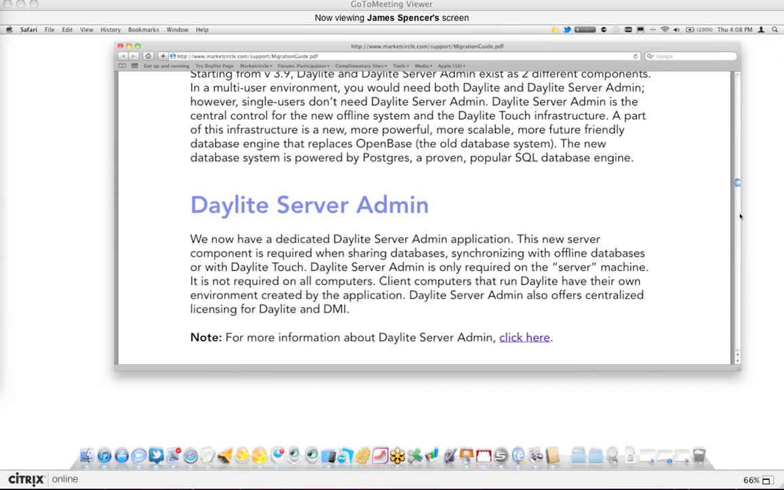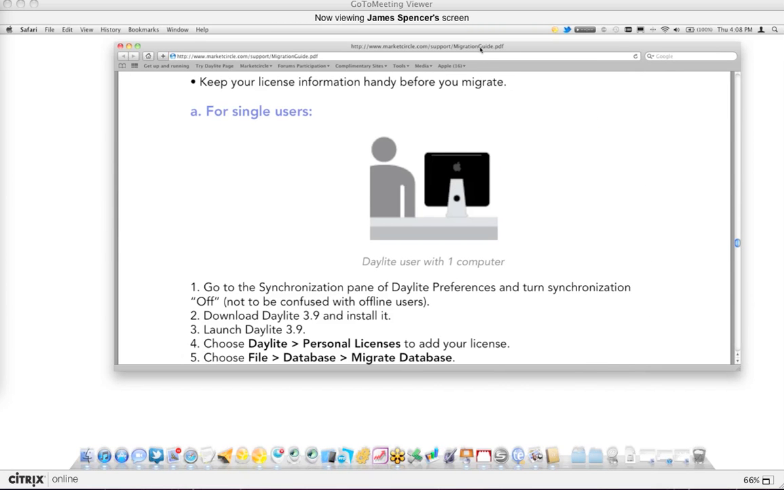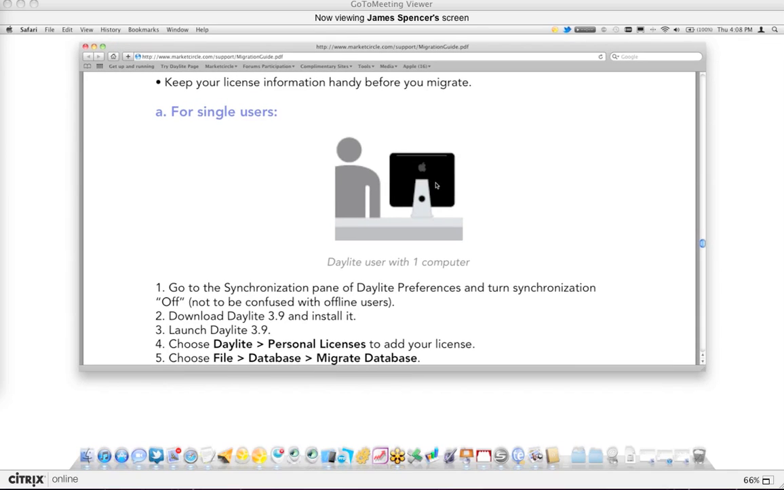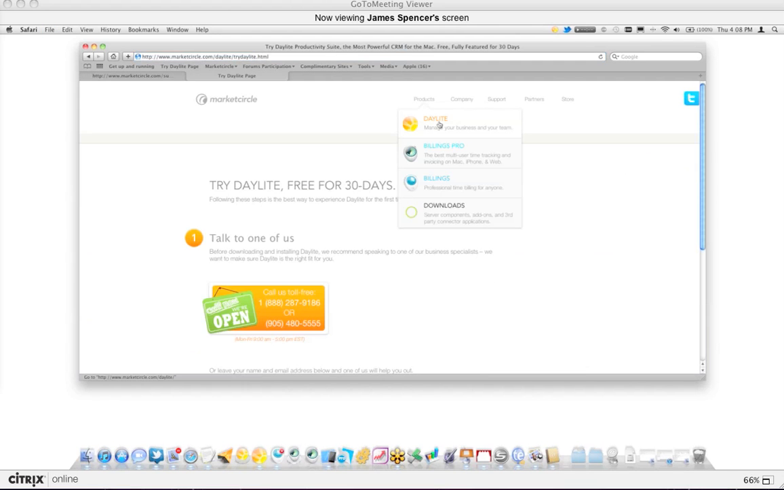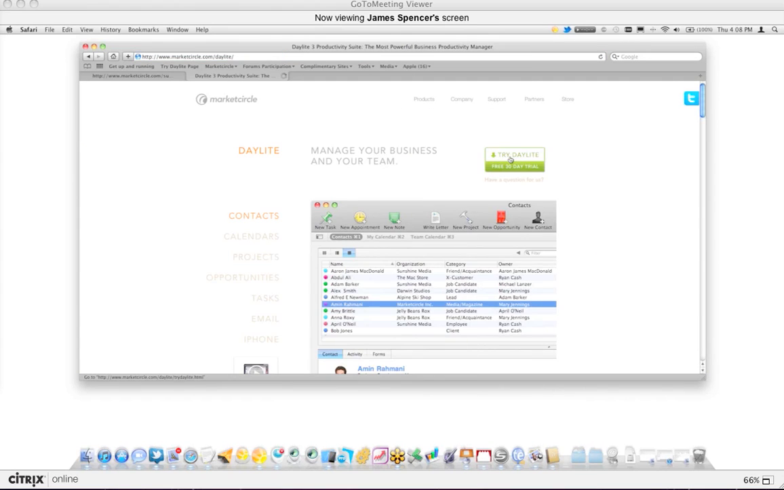But in any case, just to expand on the environment for you, I'm going to go down to page number 7. The first environment is what we call a personal environment. This is if you're a single user that's just going to be accessing your Daylite database with one computer. In that case, you would just download Daylite from our website. You can go to the Try Daylite page. When you go to products, you click on Daylite, then you'd be able to click on download.